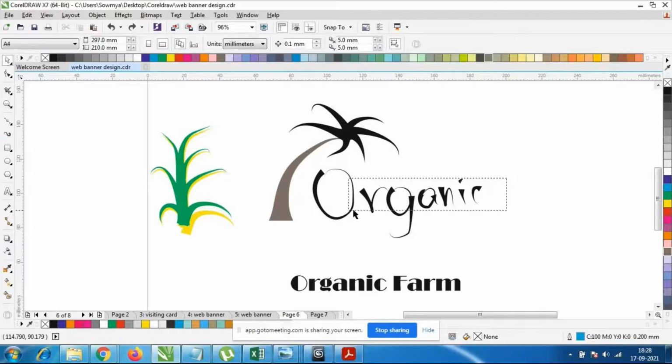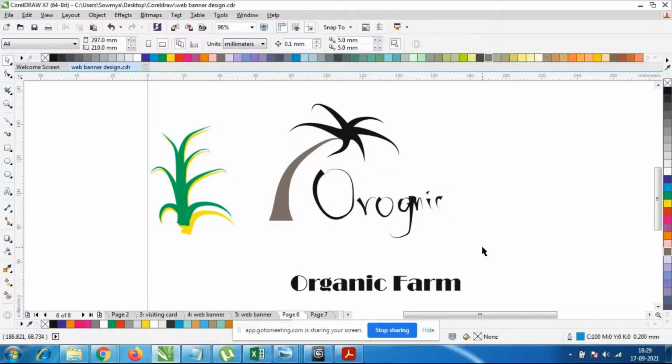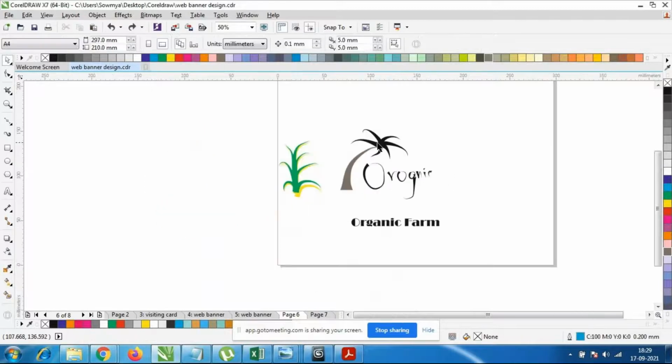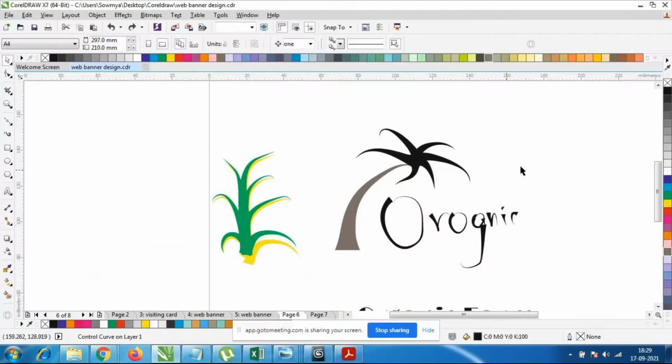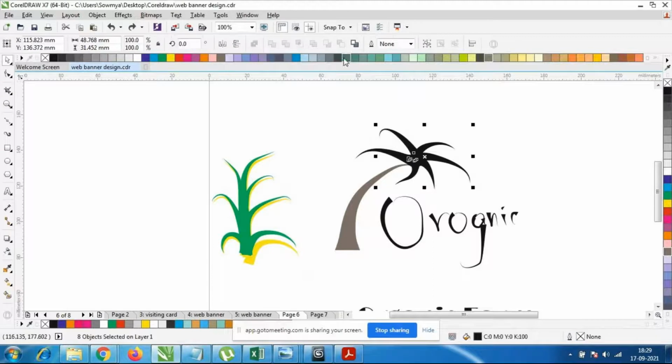So here I'll select the text like this. You can do some changes. After writing this, select this much part and you can give color also.